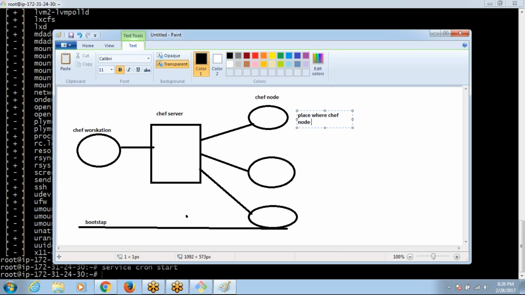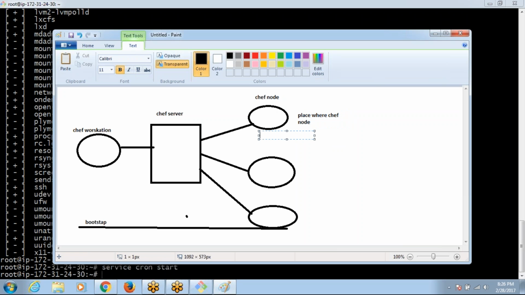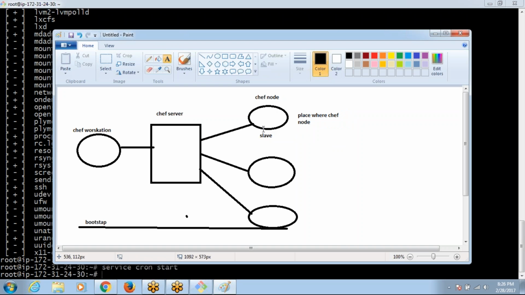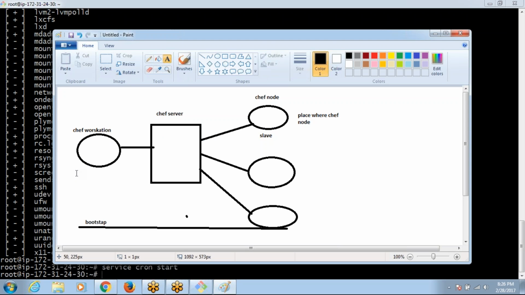Okay. So this is the place where the chef node deployment is going to happen. It means that this is a slave machine for your Jenkins. And these are all the things done in the background. So if you want to deploy something, you need to write some content. What has to be deployed is going to be there in the content.